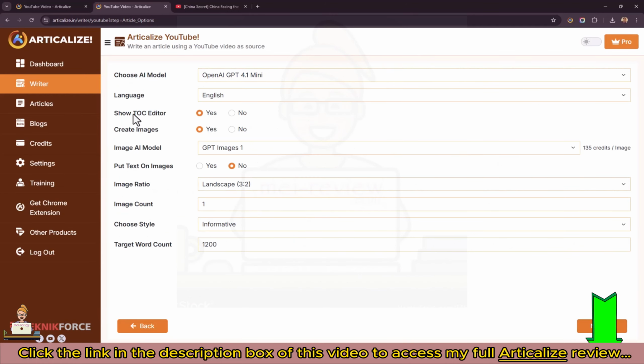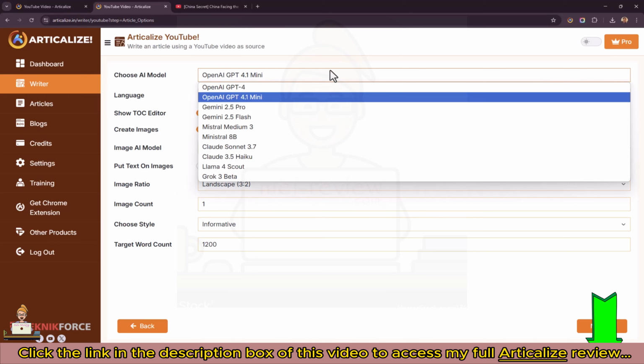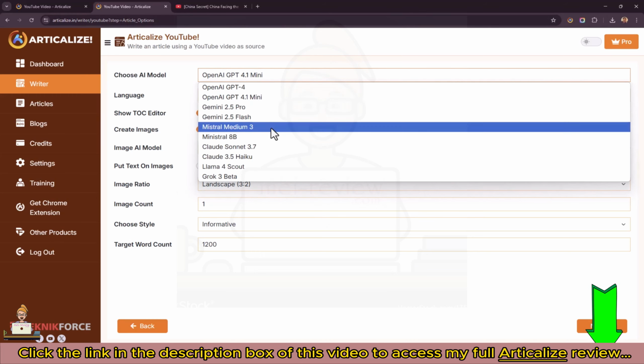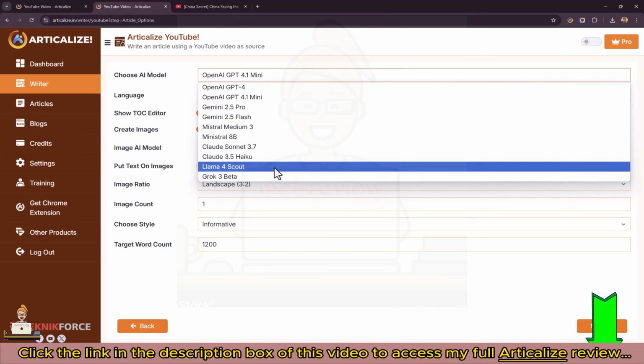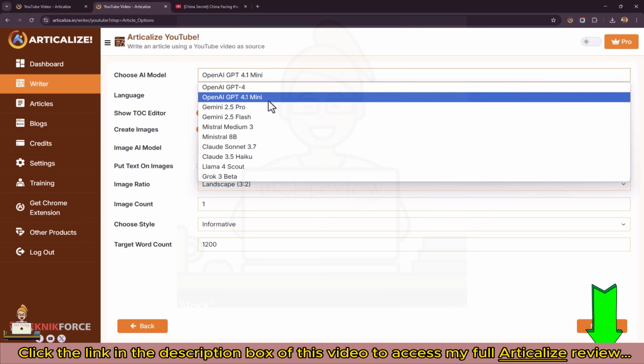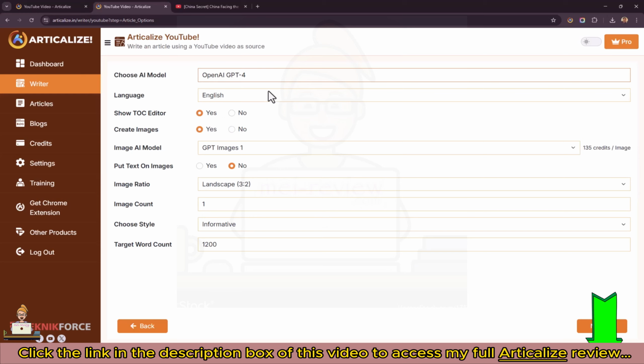And then you get to choose how you want to create the article, what kind of AIs you want to use. So we do give you options to use multiple AIs. There's of course OpenAI, ChatGPT, there is Gemini, Mistral, Claude models. There are models from Meta, Llama and Grok 3 too. So you can use any AI you want. I'm going to use OpenAI GPT-4. It's a pretty good one.